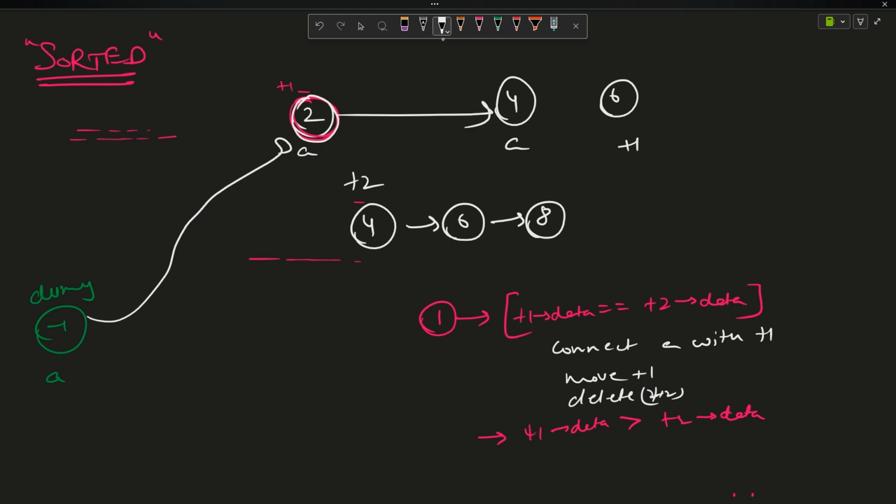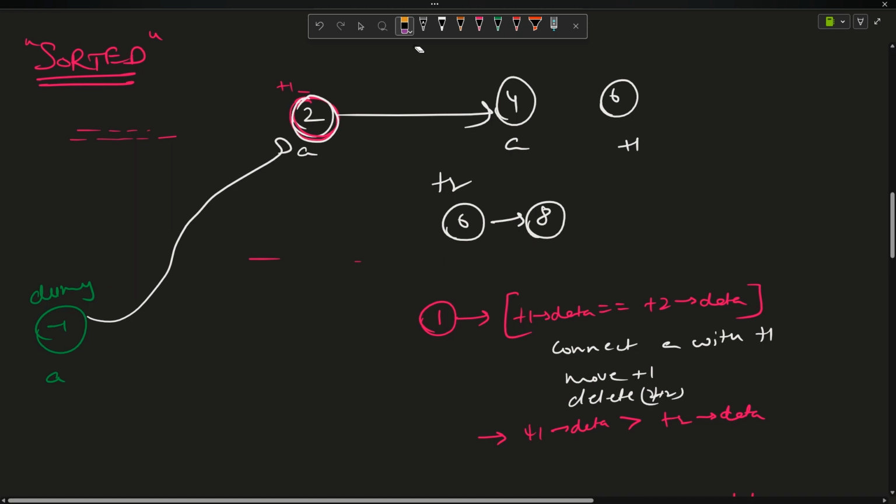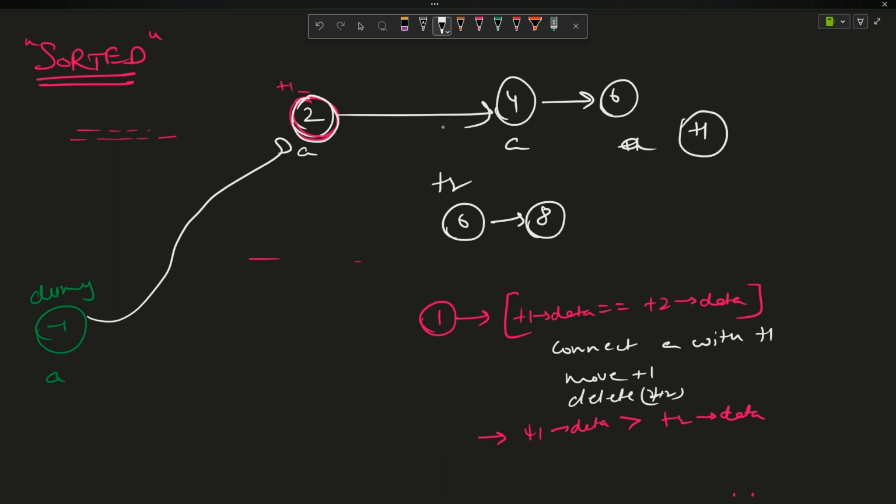Moving on, 6 greater than 4. The case arises that T1 is actually greater than T2. So as T1 moved, now T2 will move, right? You have actually deleted this node also before, okay? So 6 actually equals 6, so you will connect it, right? Now your A is here, T1 is here. As soon as your T1 becomes null, it is no longer possible to find an intersection. So you will say my linked list is -1 2 4 6, and after that you delete your -1 because it is a dummy node, and your linked list is 2 4 6.